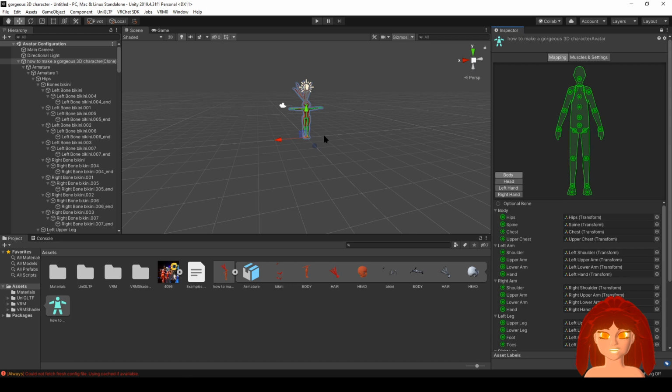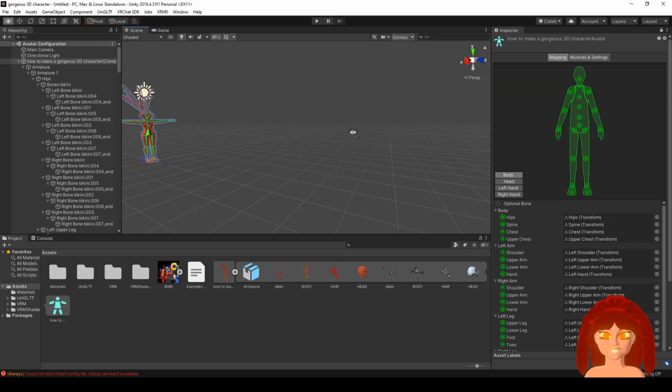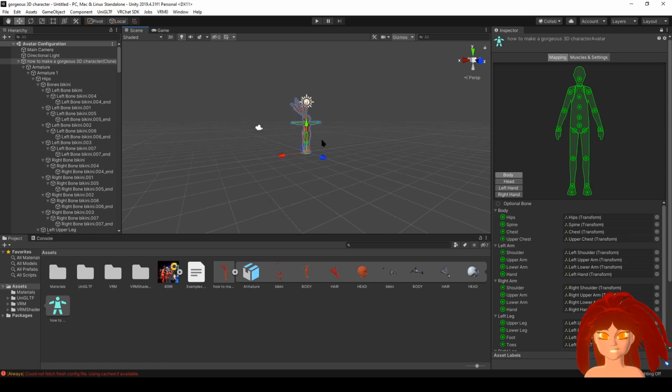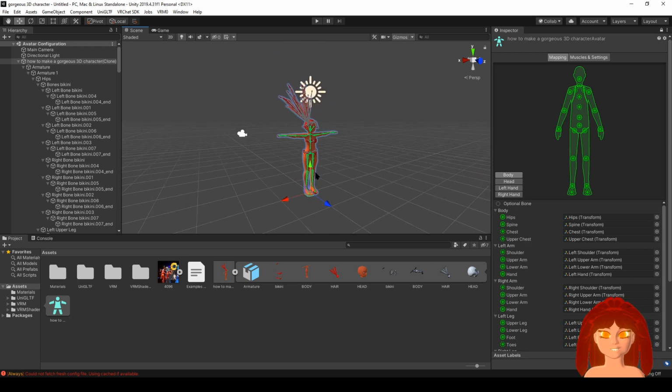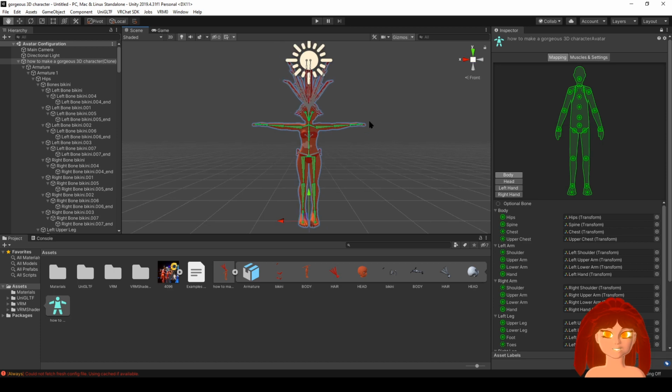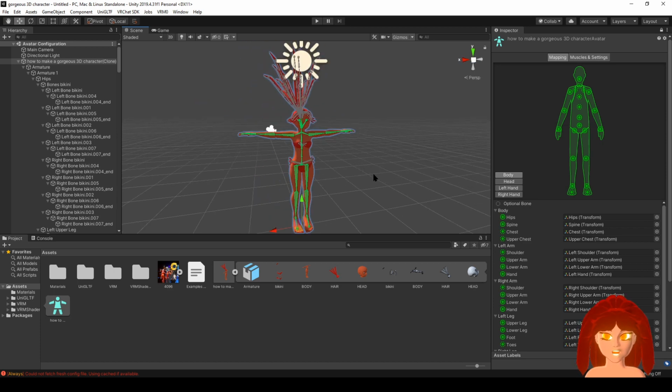All right, here's a character. For navigation, just do right click to look around, middle mouse button to pan, and just press F on your object to zoom in on it. And there's this up here, by the way. Click it. Sometimes it's really glitchy with your character.